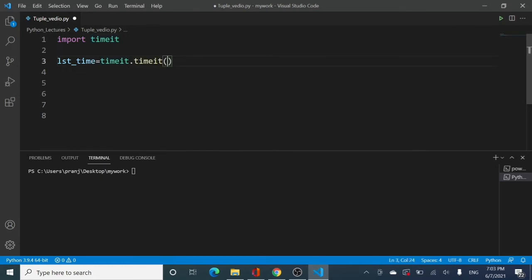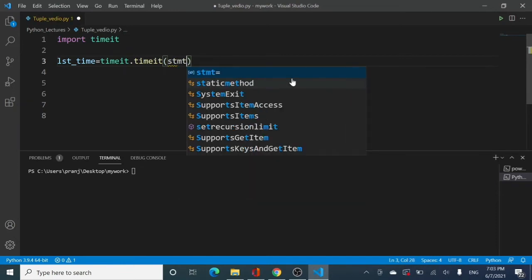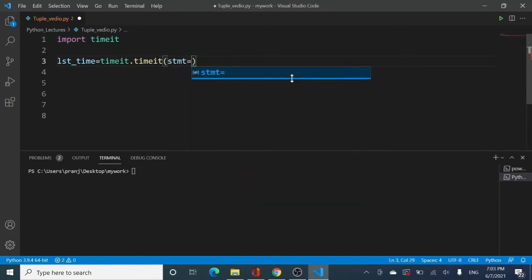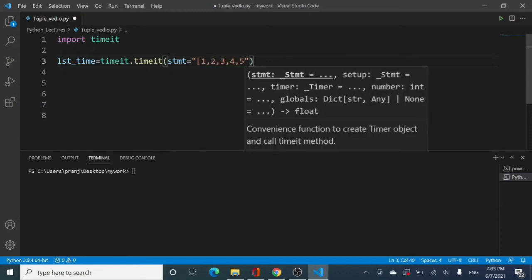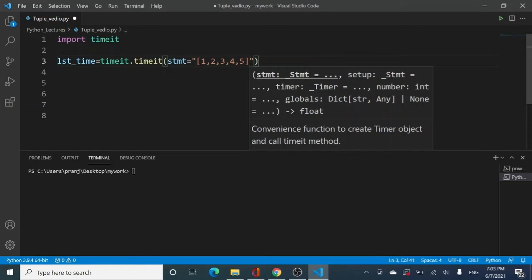So what I'm going to write over here is this timeit method takes a few parameters. Now the first parameter is the statement. What is the statement? It takes statements as a string, and here I will be passing a list. Let the list be of 5 elements, right? So now this is the statement, right? You can see it over here.